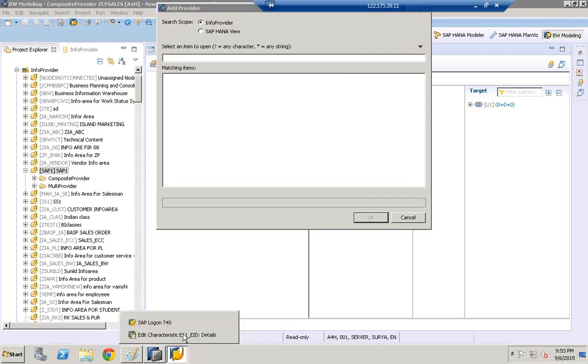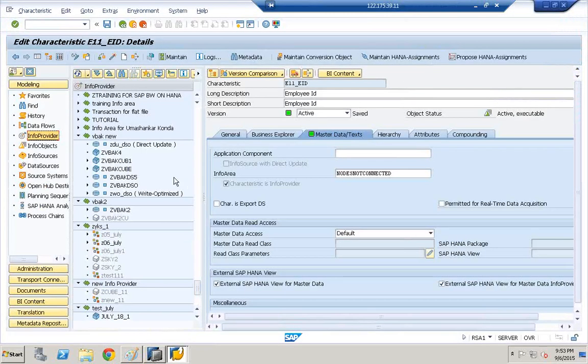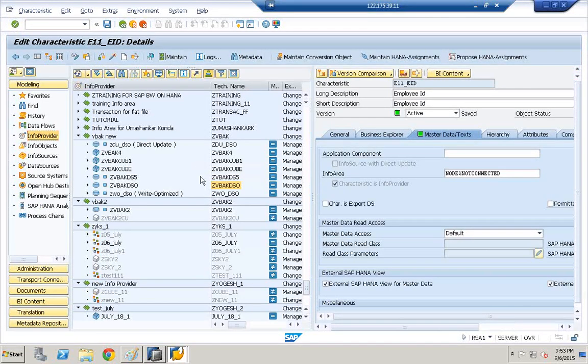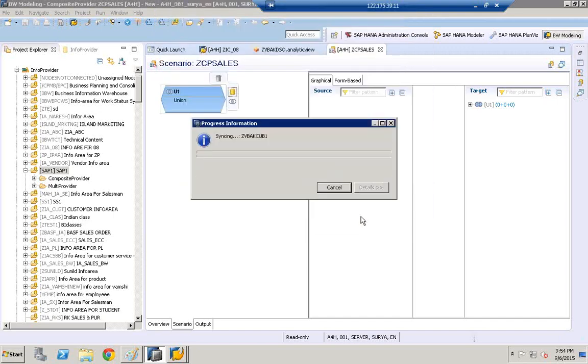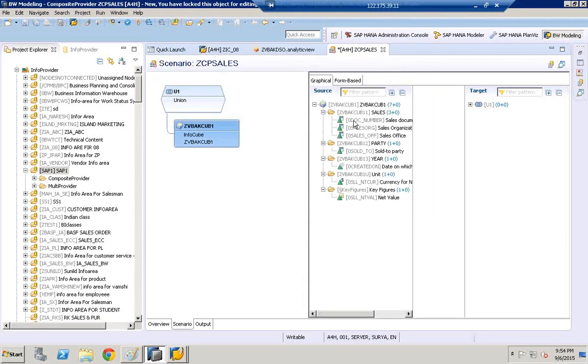So let me just select info providers. So let me select JET VBAK CUB1. I'm going to HANA Studio. I'm giving this object. So it does find. Click OK. So this is the object I just selected.